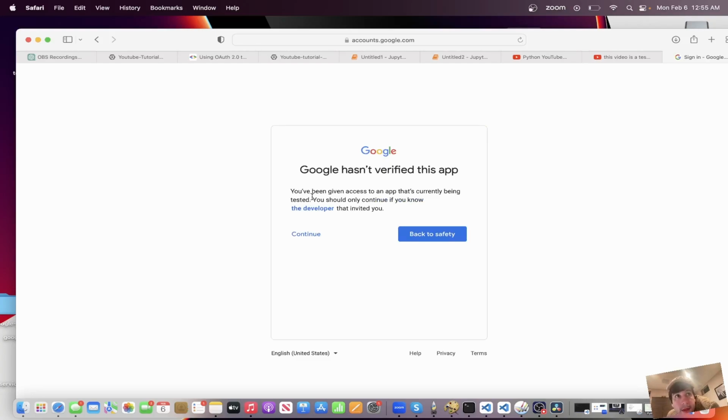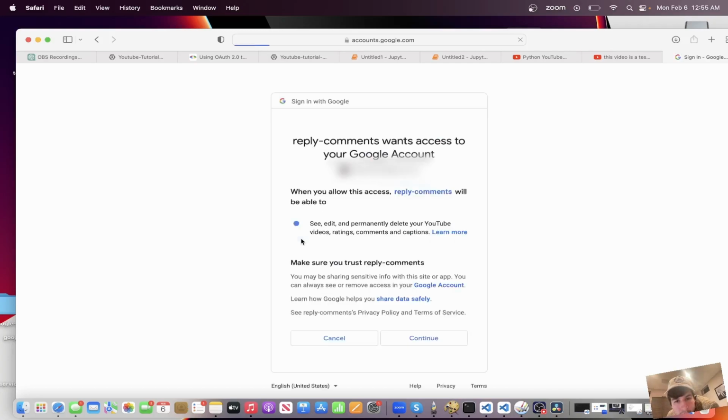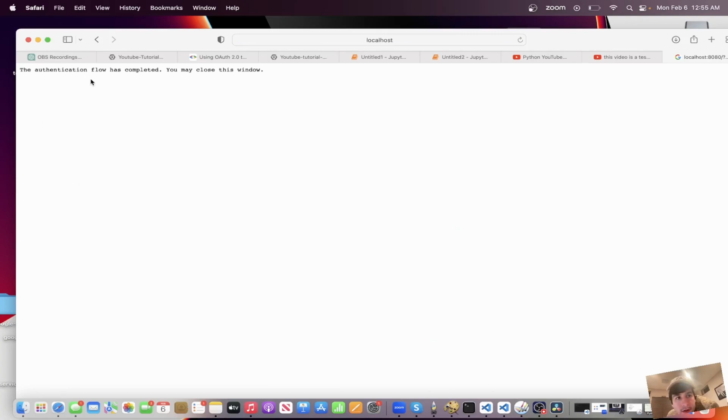But don't worry, this is our app, so we know it's not going to screw up our account or anything. So just click continue, and then click continue again, so that we trust it and we're okay with it to see, edit, and permanently delete YouTube videos, ratings, etc. That's exactly what we want it to be able to do. And it says the authentication has completed.